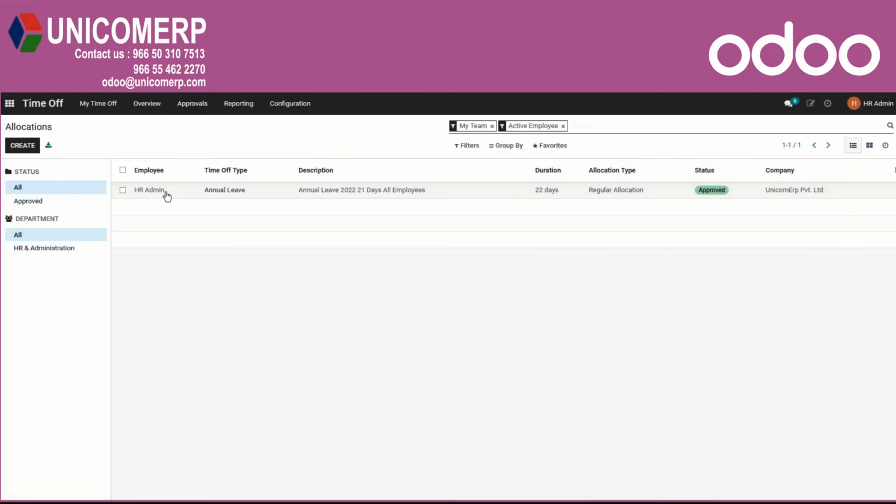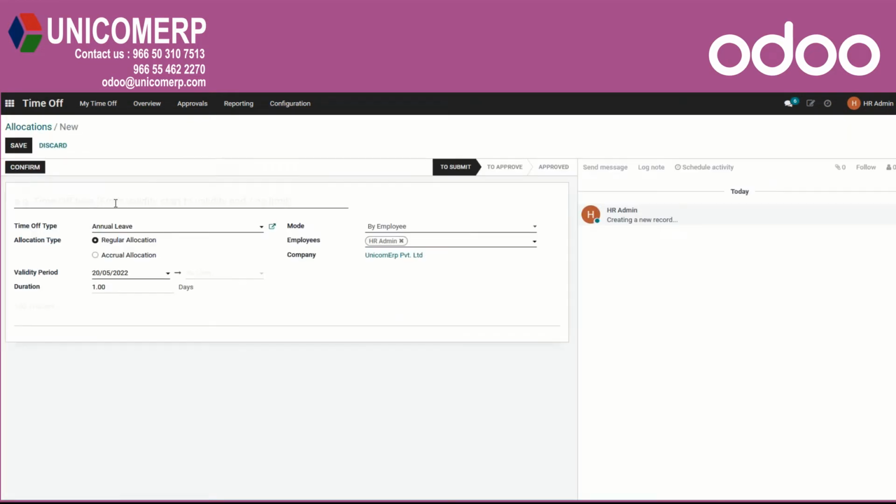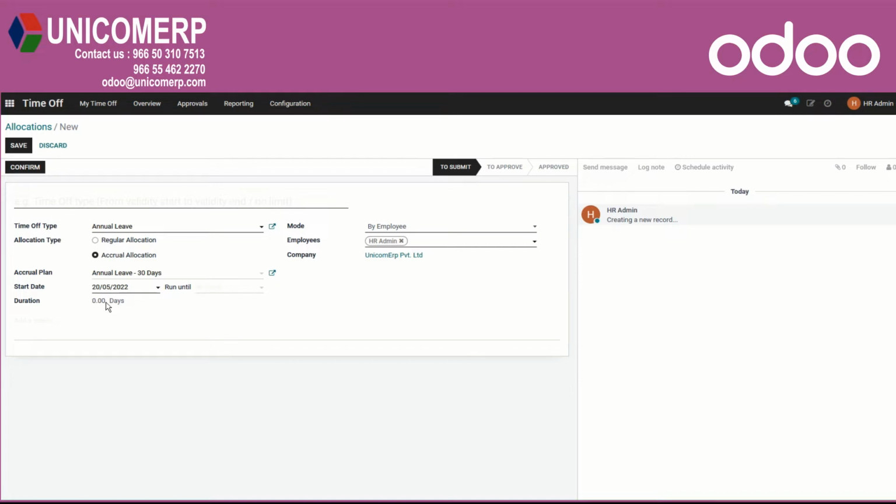For creating a new allocation, you can provide a name, and then you can allocate the time off type, then you can choose the allocation type. Here Odoo allows you to define whether it is a regular allocation or an accrual allocation. If it is a regular allocation, you can provide the validity period and duration. If it is chosen as accrual allocation, you should specify the accrual plan along with the start date, run until, and duration. After providing all these details, you can select the mode.